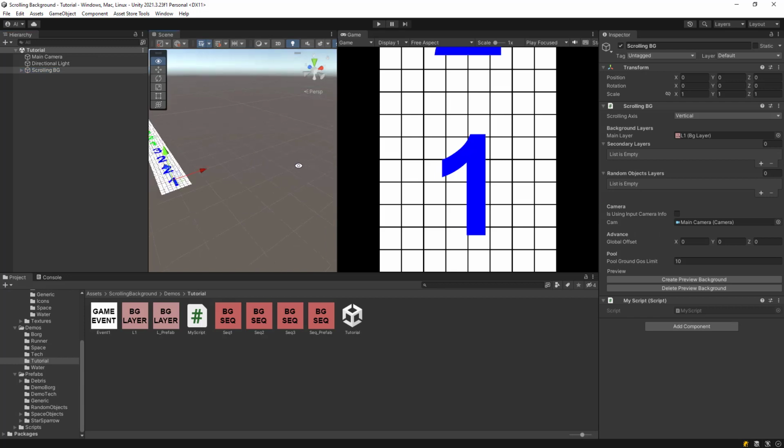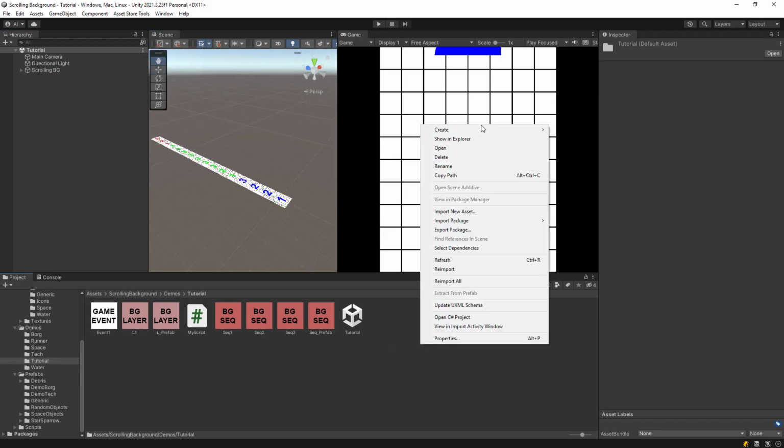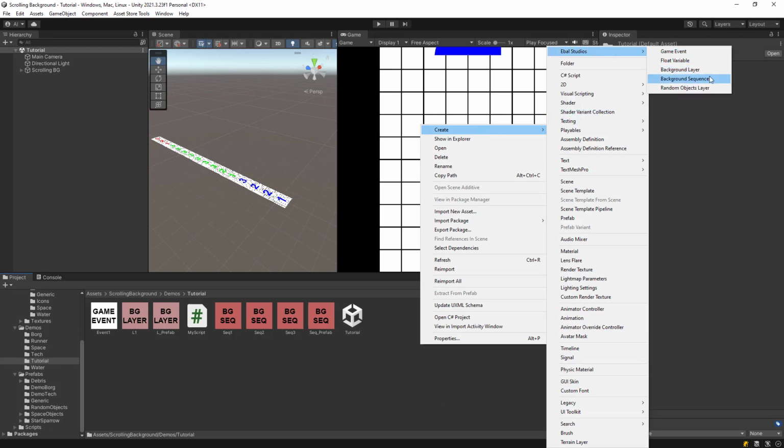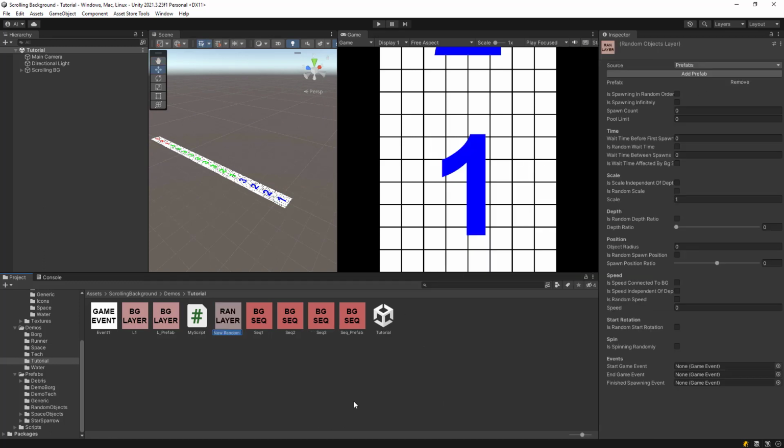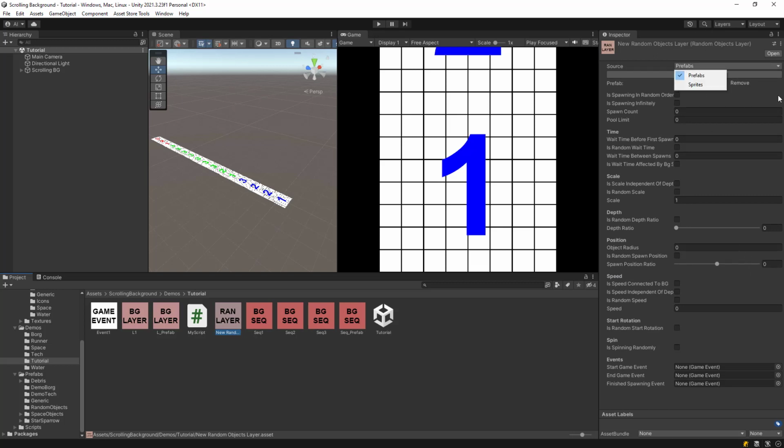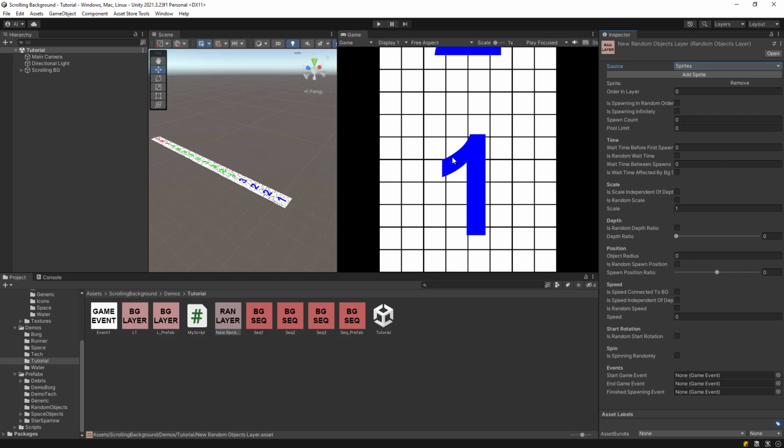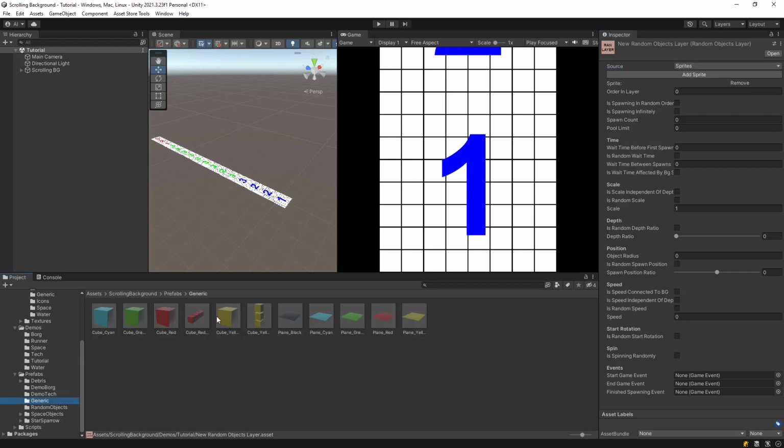Okay, so let's just explain one last thing, which is a random layer. You just input here, create a random layer. And I'm going to put in some sprites to make it easy, generic. Oh, and it's not over here.